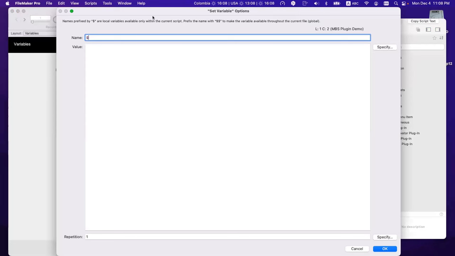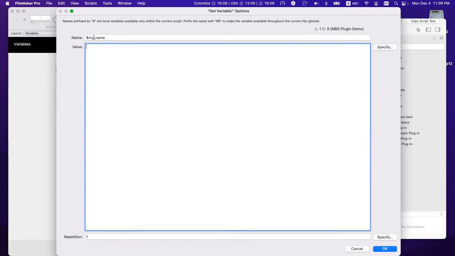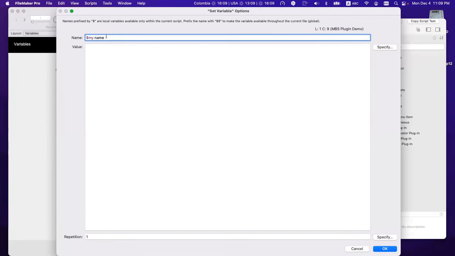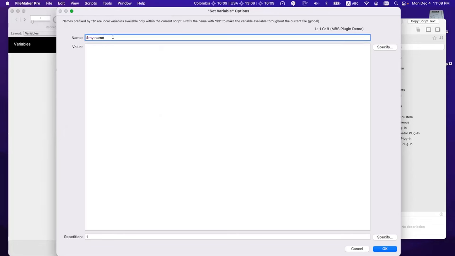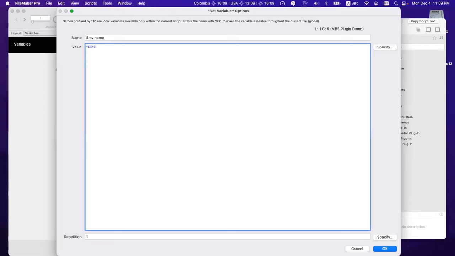Okay, so let's stop reading here. We name the variable with the local prefix, and it's okay. This is name, okay? My name. You can put whatever name you want, but you cannot put all the special characters, and percent, all those characters, in the name of the variable. So you can do this, my name. And let's put Nick. This is my name.